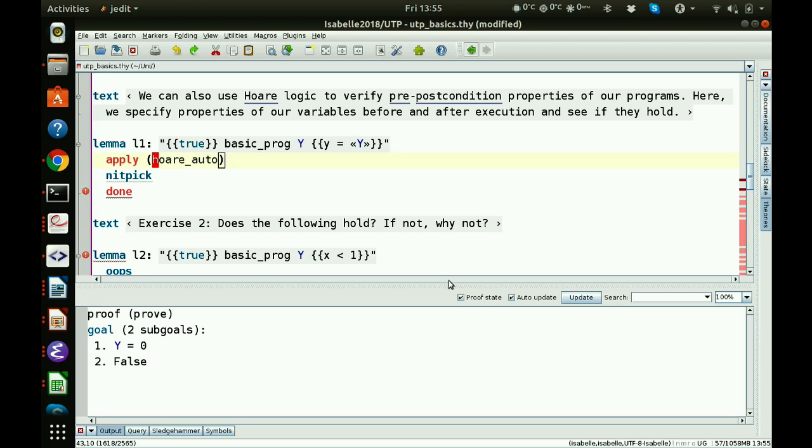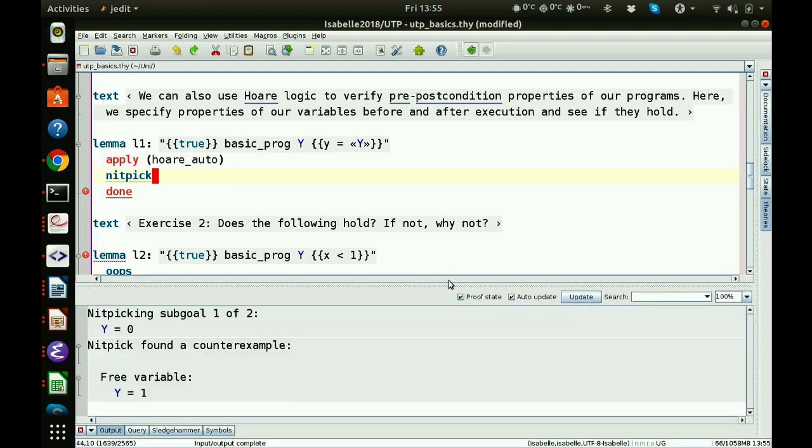So can we find a counterexample for y is 0, a natural number? Well, of course we can. 1, right? 2. Lots of natural numbers are not equal to 0. So consequently, that's not going to work.